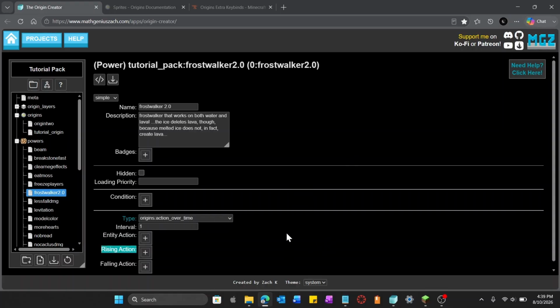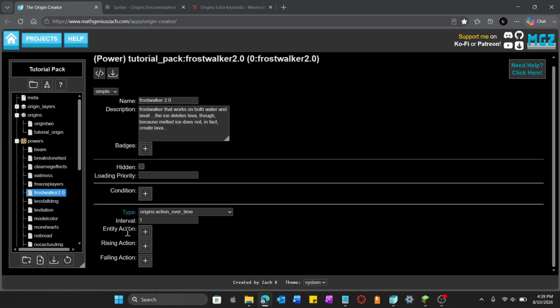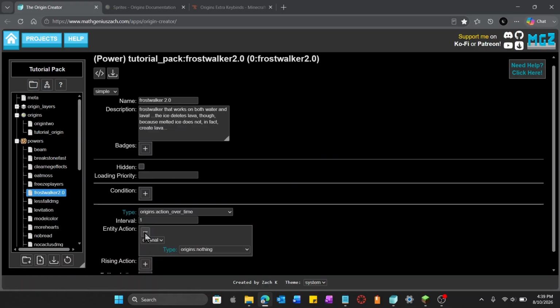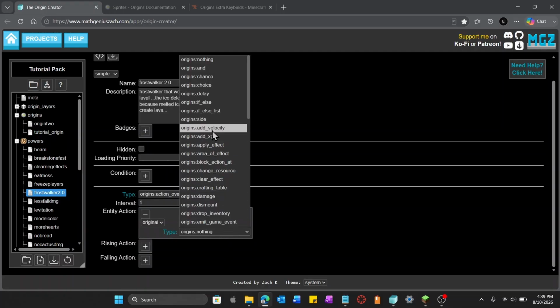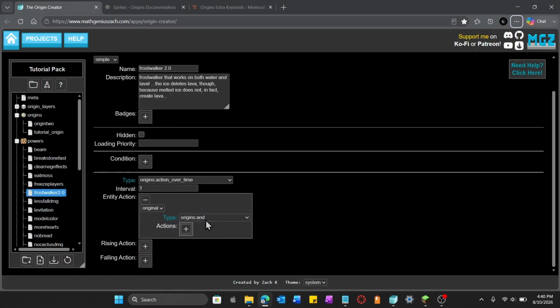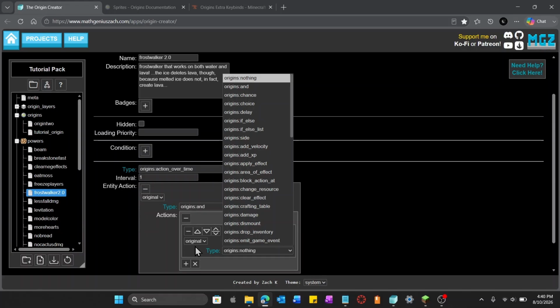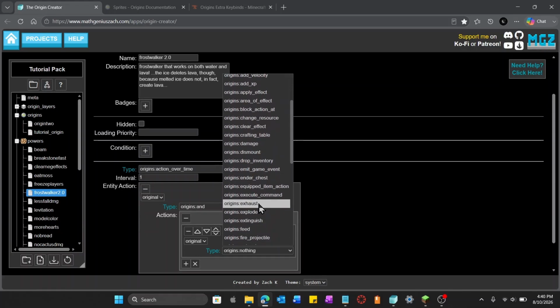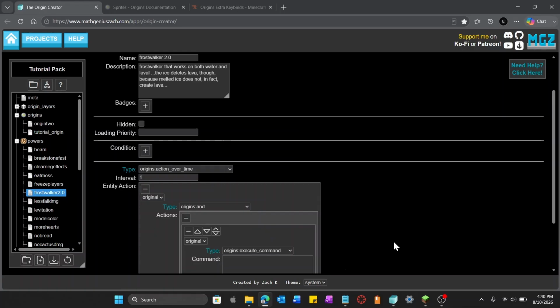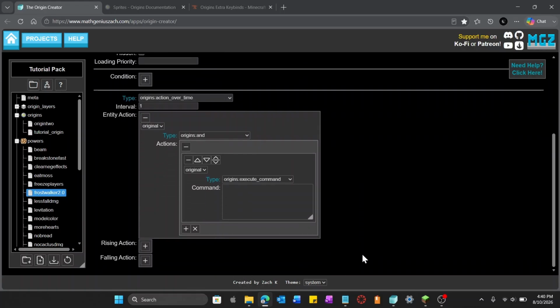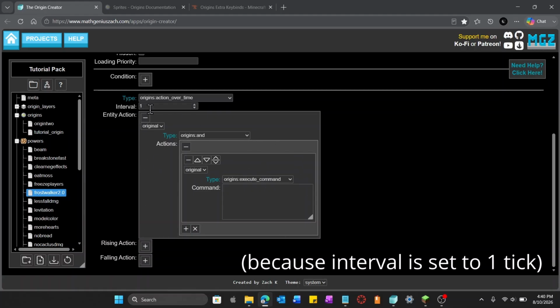So anyway, now we need to tell this action over time, what action is it doing over time? And for that, well, we're actually going to use Origins and because we need to set up 2 separate commands for when it's the freezing water and freezing lava. I'll get to why that is in just a second. So first, we're going to start by using an action type that we've already used in some other powers, Origins Execute Command, which does exactly what it says. It executes a command. Though in this case, since this is using the action over time power type, instead of executing this just once whenever the player hits a key or whenever, it will execute this command every single tick.